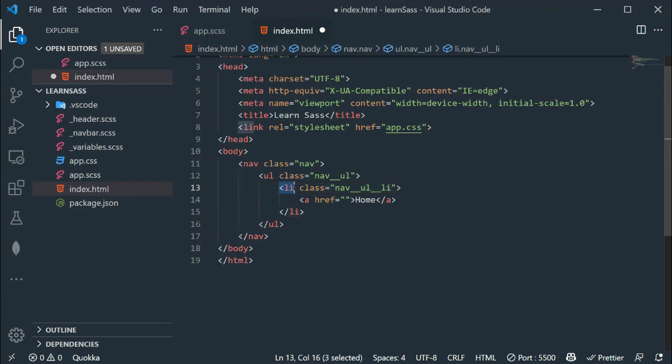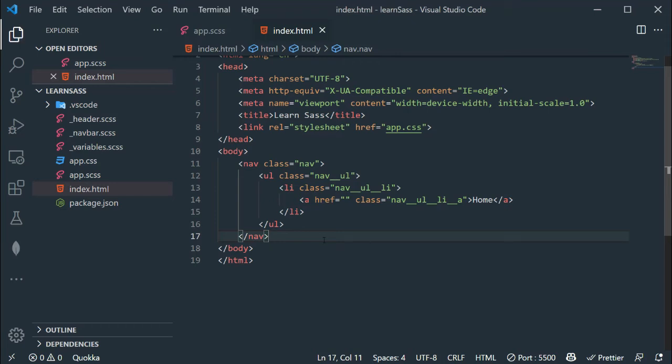Inside li we have anchor tag, and this will have class equal to nav underscore underscore ul underscore underscore li. So this class represents the parent class name, which is this one. Now we have to add underscore underscore a. So a represents the anchor tag. Understand? Now let me explain to you what is block, what are elements, and what are modifiers.